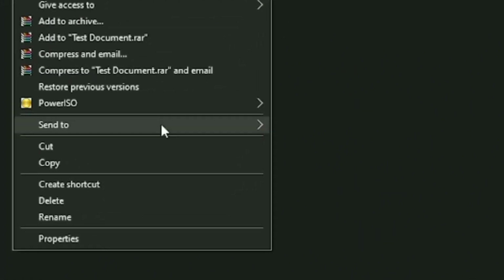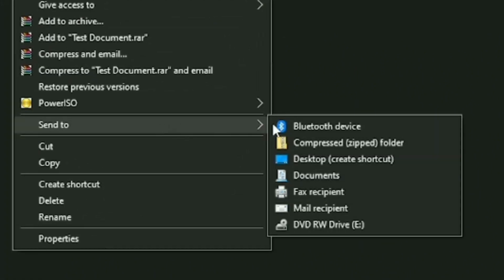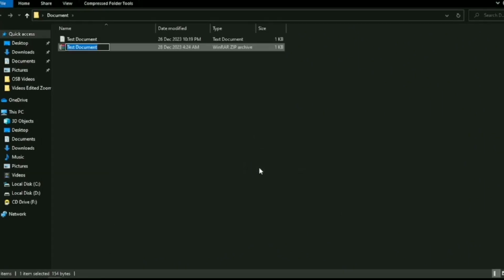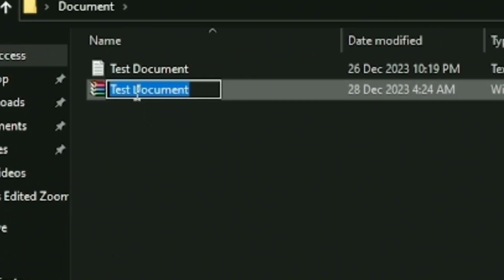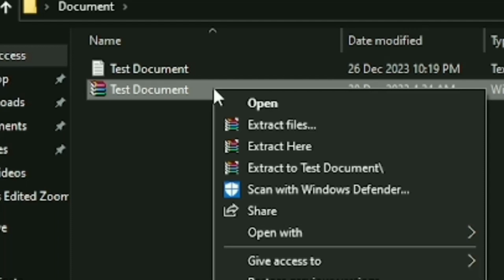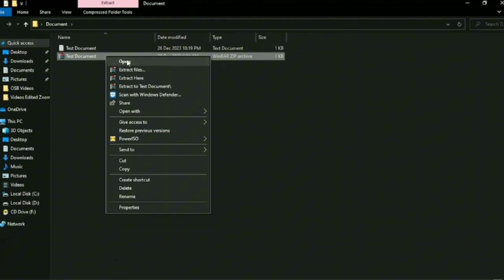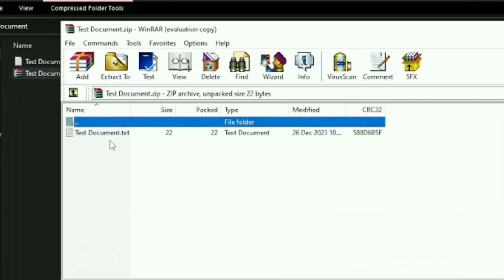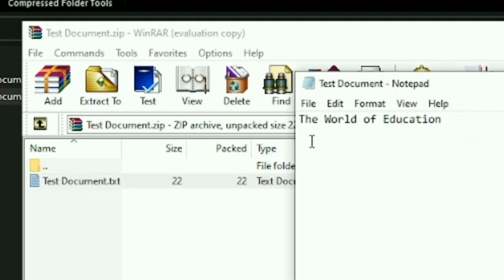Right-click on it. Go to Send to. Click on Compressed Zip folder. The document is compressed now. Open it. This is the text inside our document.